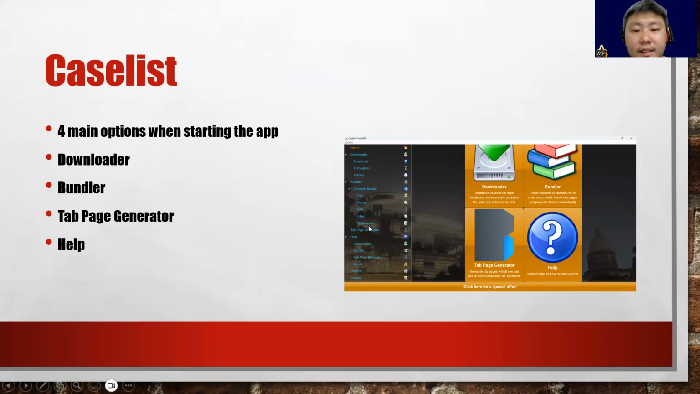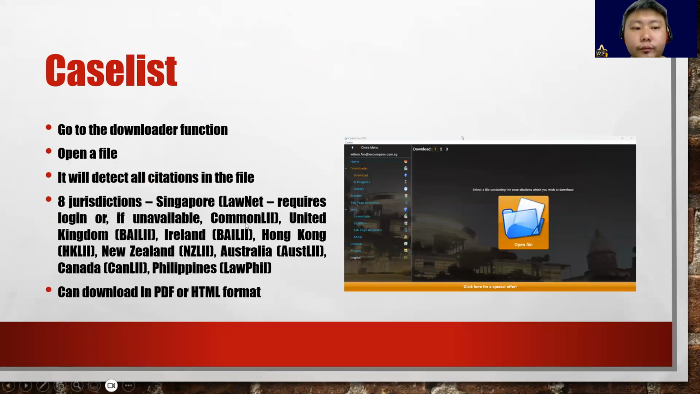First, we have Case List. You will be presented with 4 main options when you start the Case List app: the downloader, the bundler, the tab page generator, as well as the help page.